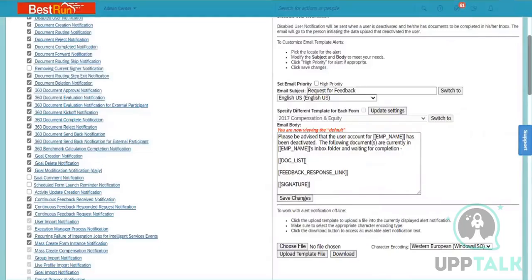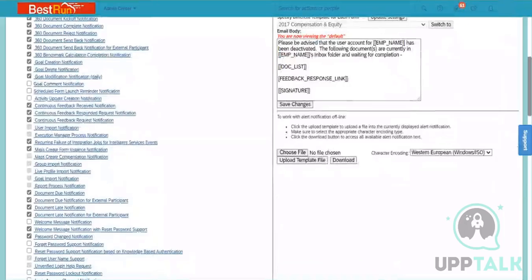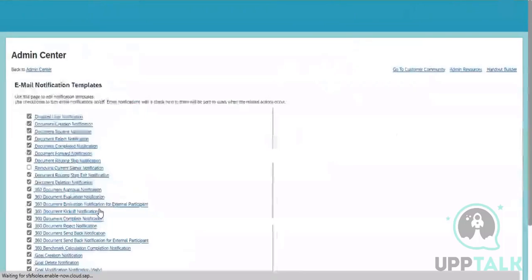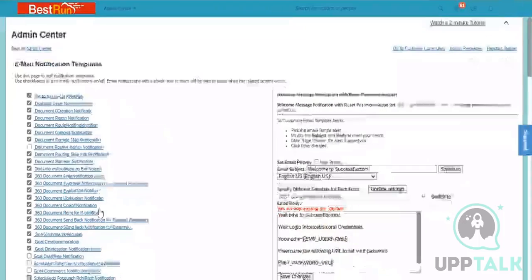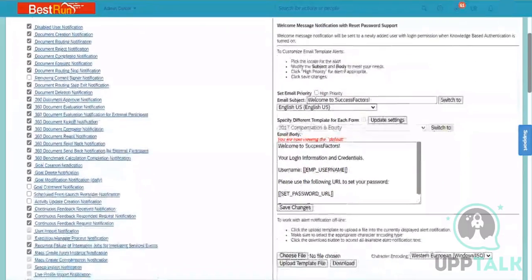This was one example. When I scroll down, you can see a lot of examples, but if I take something like welcome message notification with reset password, and open it, you can see here welcome to SuccessFactors. A notification will be sent to all employees. Your login information and credentials will be shown.